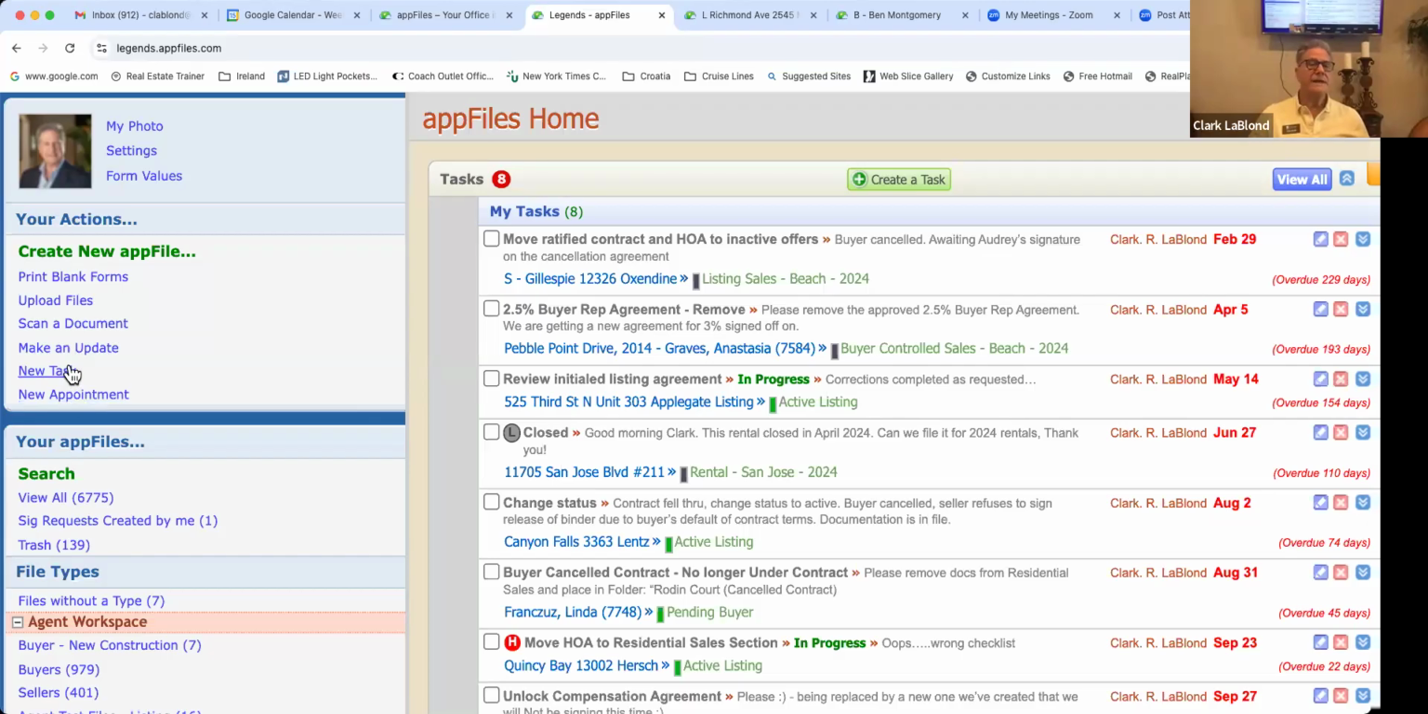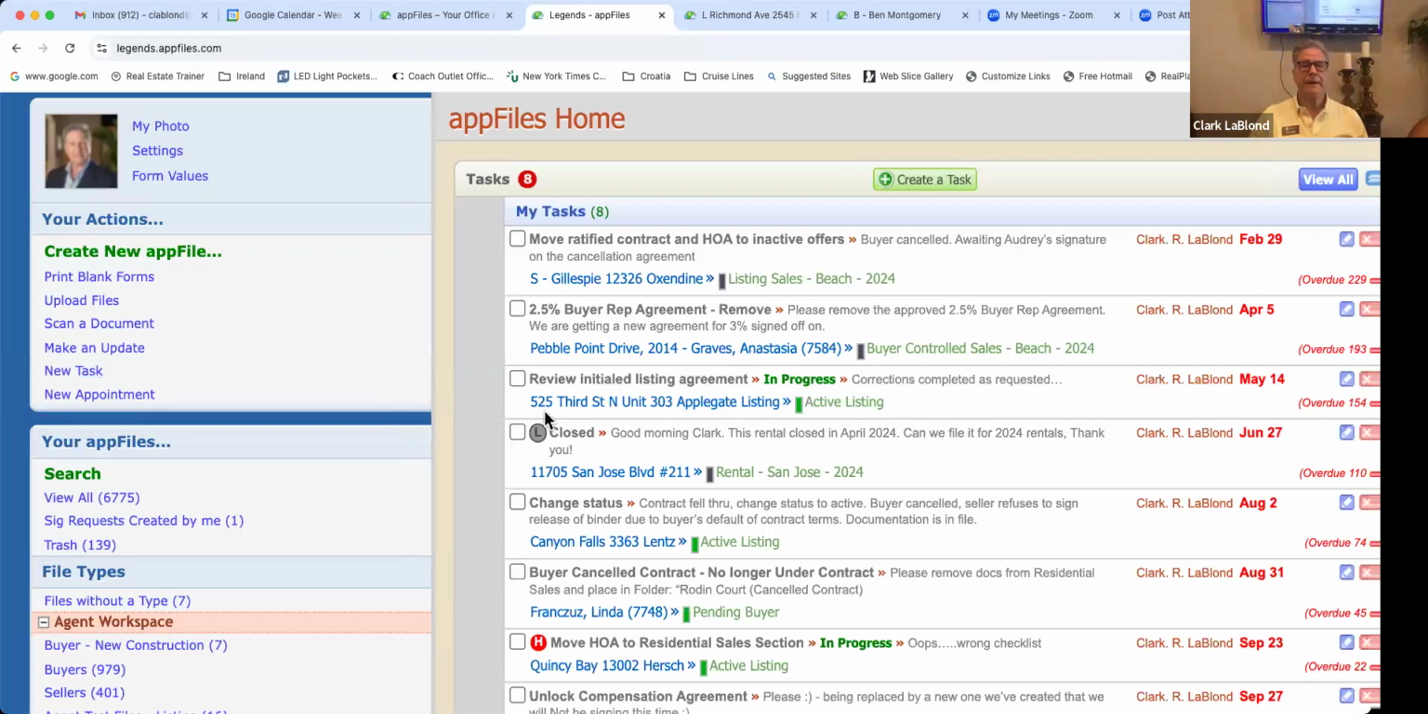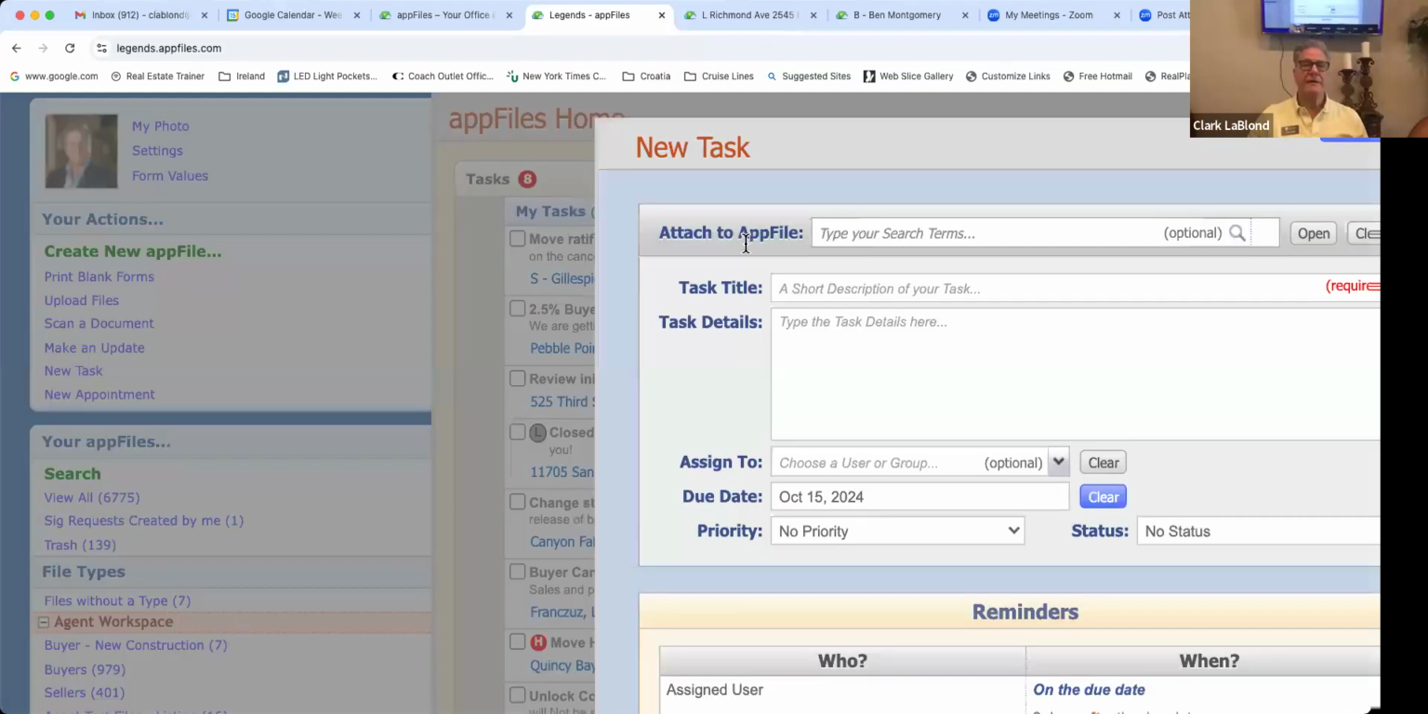You can set up tasks attached to a specific transaction. So if you want reminders, this will send you reminders when you set up a task. So you could set up a task. For example, I could set up a task here. Maybe, there we go. And you'll see I can attach the task to a specific app file. In other words, a transaction that's already started.